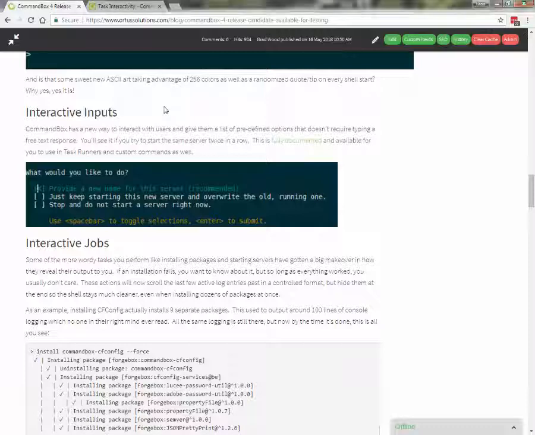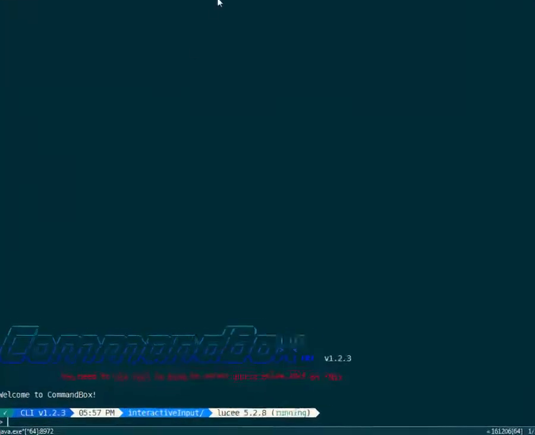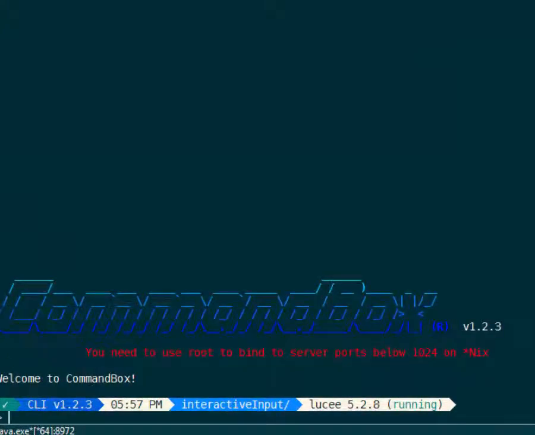There's a new way that Commandbox can collect input from you, as opposed to just saying, please give me an answer, and you type and hit enter. It's sort of like the equivalent of checkboxes or radio buttons. We have it in one place already in Commandbox, and you'll probably see it more in the future. That would be whenever you start a server that's already started.